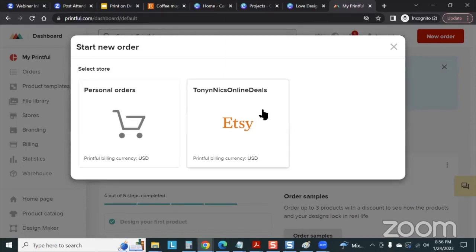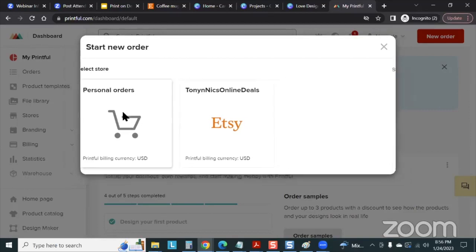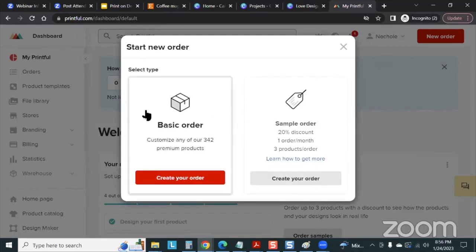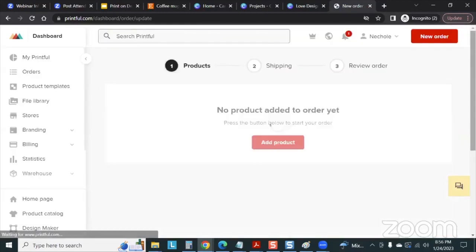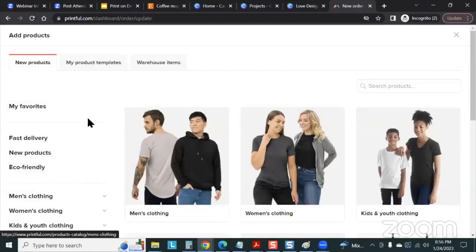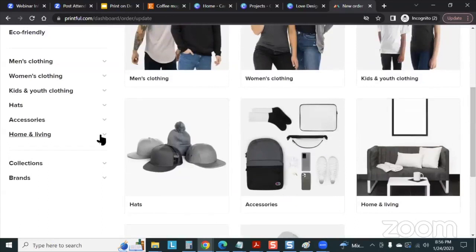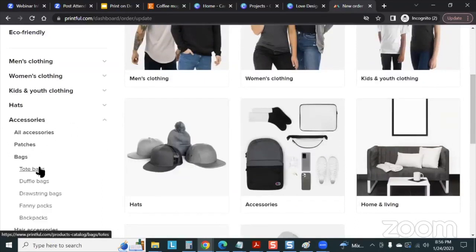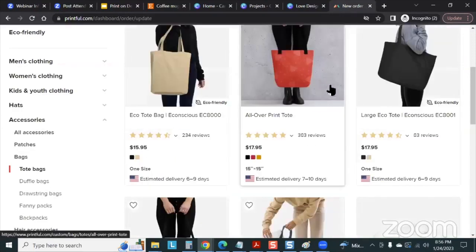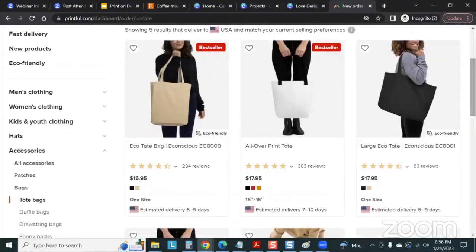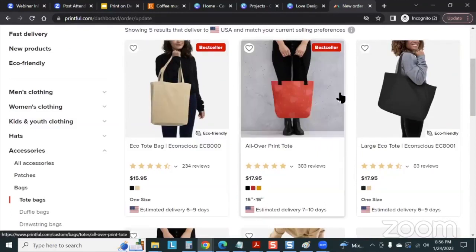Billing currency. So start an order, select a store. I'm going to do Printful, basic order, create an order. So I'm going to create an order, and we're going to upload this design onto this tote bag. The first thing is it's going to ask me what I want to put it on. So I'm going to find accessories, and I'm going to choose a tote bag. As you can see, there's a bunch of options. When you rest on it, you can see what it might look like with the other stuff on it. I like this tote bag for whatever reason. So I'm going to choose this one.